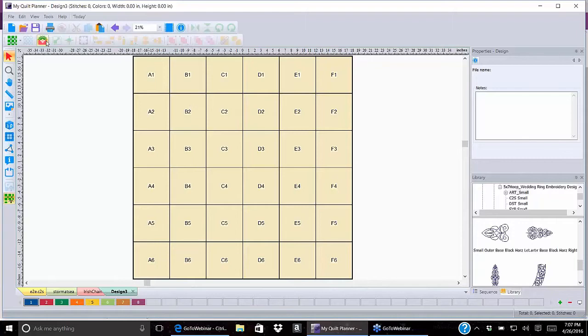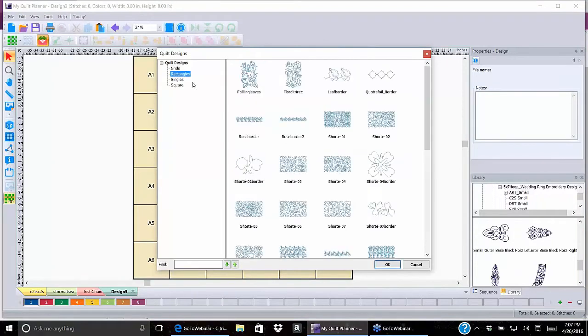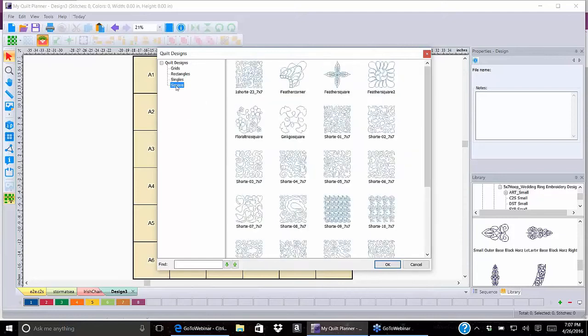If I want to come up here in the top left corner and click on the quilt designs, I can select one of the designs that come with my quilt embellisher. And there are quite a few of them built in. The number escapes me off the top of my head, but quite a few. We have singles and rectangles and squares. And since we're dealing with a square, let's just pick a square design.